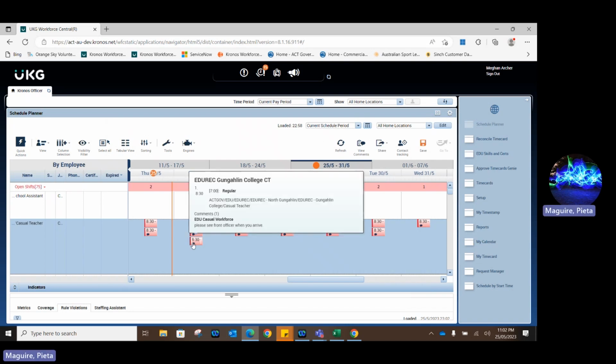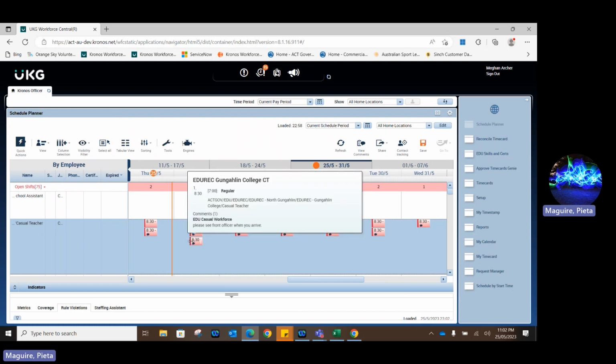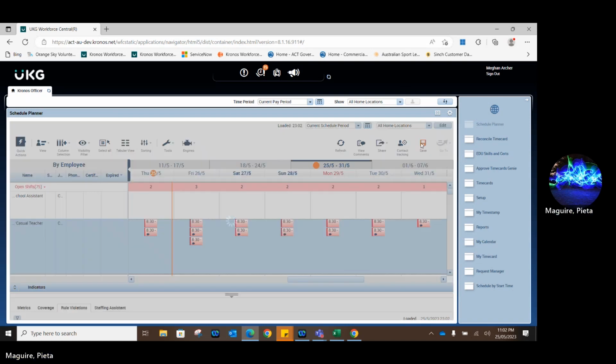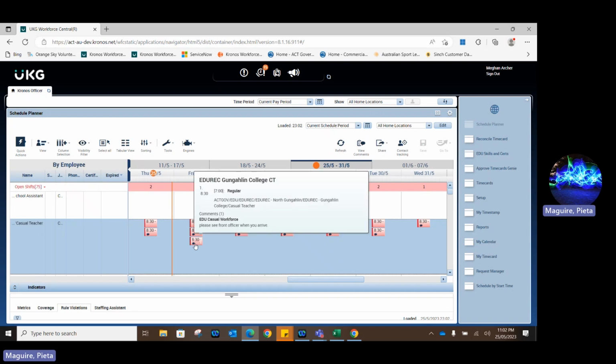And this is the booking that I've just made here. So you can see there that it's at Gungahlin College. The comment that I've added is in there as well. And the last step you need to make is to click on the save button. So now that booking is in there.